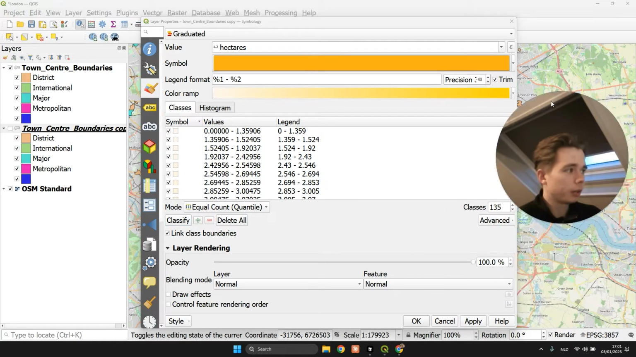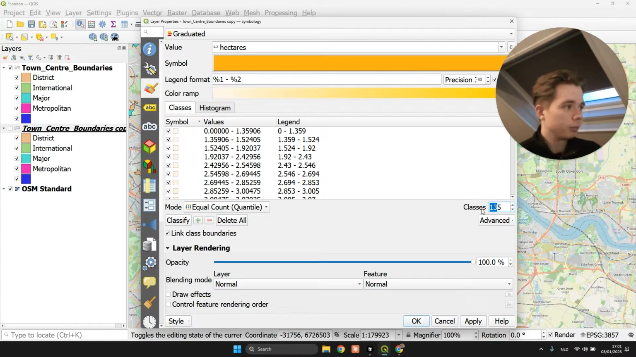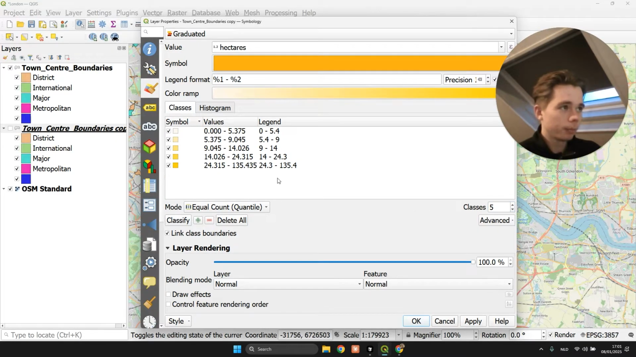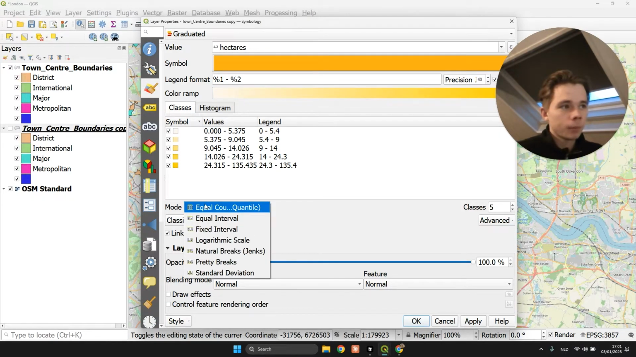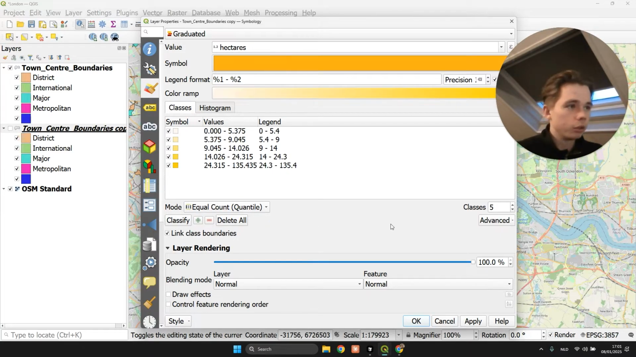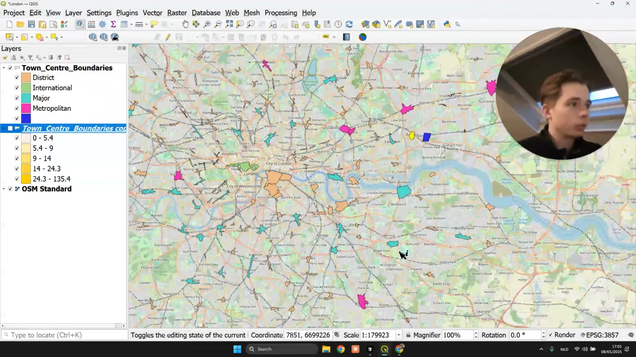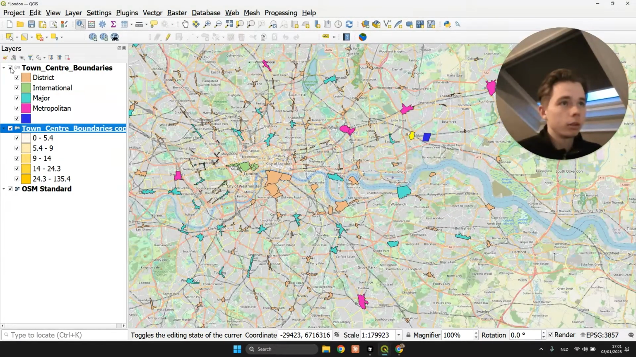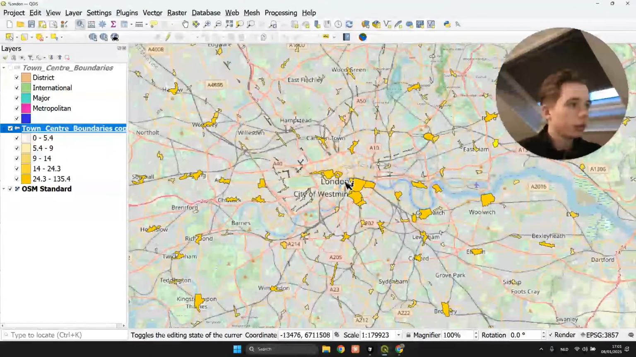And you can also select the amount of classes here on the right. So I'll select 5, for example, and this is the equal count that it will use. So each of these classes has the same amount of areas in them. Or if I use this one, the interval of each of those classes will be the same. So there's different ways in which you can classify that basically. I'm going to click apply. I'm going to click OK, and let's actually view what it's looking like.